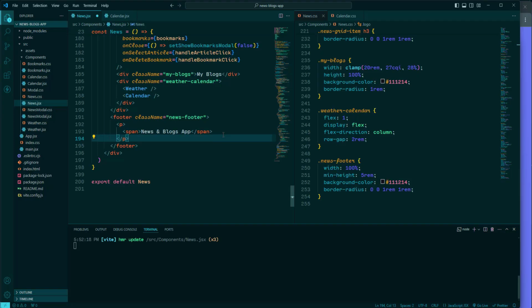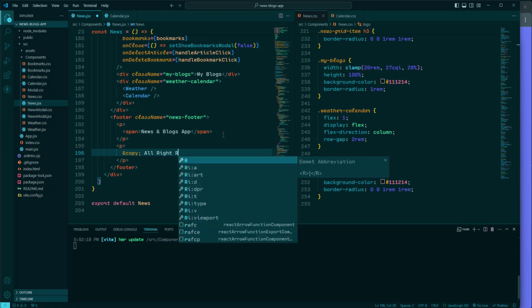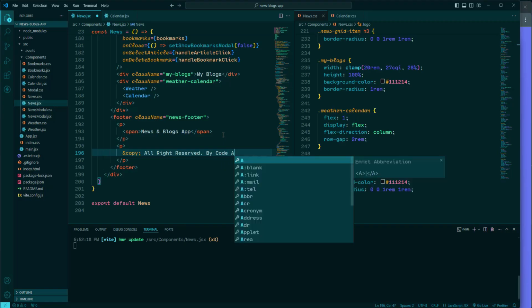Then after the paragraph, I'm going to open another one, in which I'm going to insert some copyright text. We need an HTML5 entity to display the copyright sign. So we need here ampersand copy followed by the semicolon, and then we need the text All rights reserved by Code and Create.